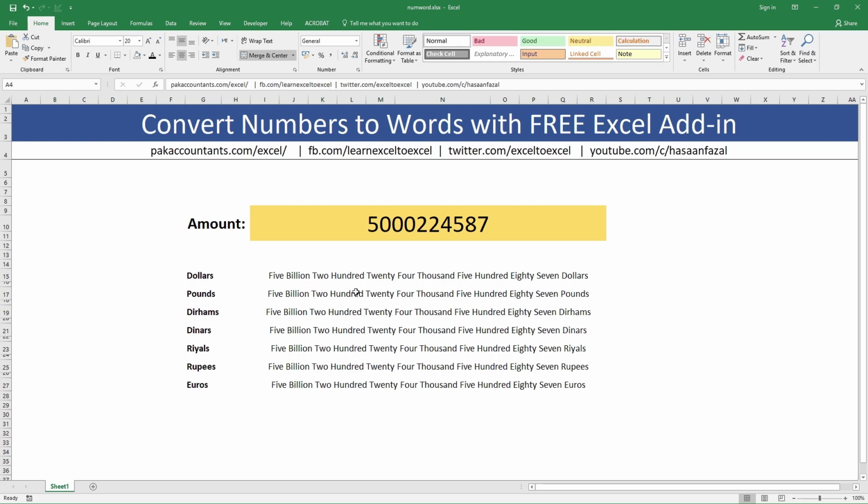Many Excel users have to convert numbers to words on a daily basis, and the majority of them require converting numbers to words in a specific currency. So what I have done is I have taken a simple code and written an add-in with the help of which you get custom functions and you can convert numbers to different currencies. So far, this add-in can help you convert numbers into 7 different currencies. That includes dollars, pounds, dirhams, dinars, reals, rupees, and euros. I will be updating this add-in to include more currencies.